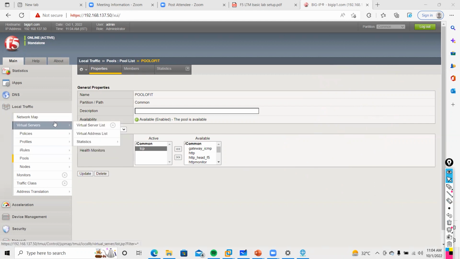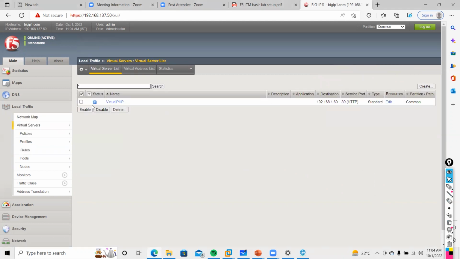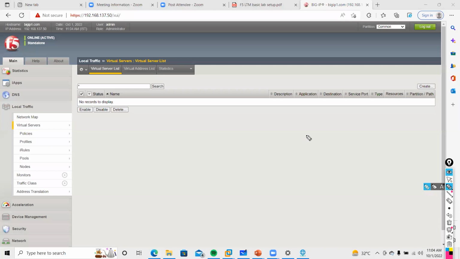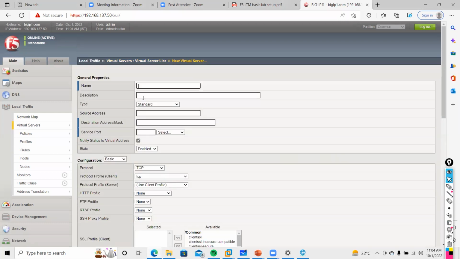Now, I will go to virtual server. I will just delete this. Now I will create one simple virtual server, which is called URL. Now I will go to create. I will say web of IT. Destination IP, guys. Now here, what would be my destination IP? This is my external network. All my virtual network will be from this network.